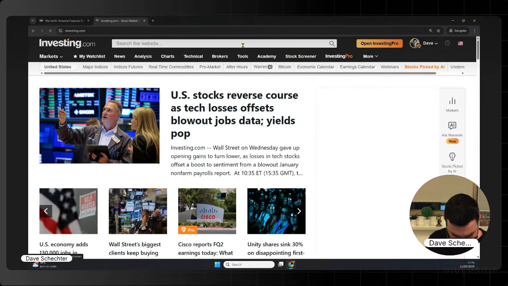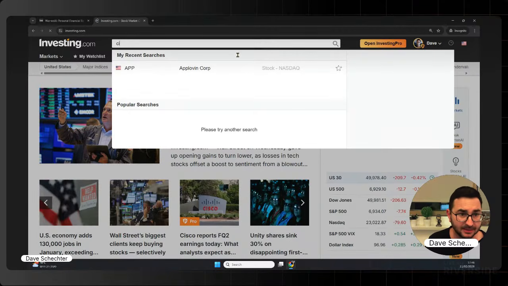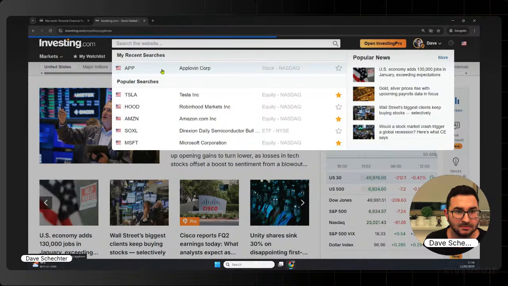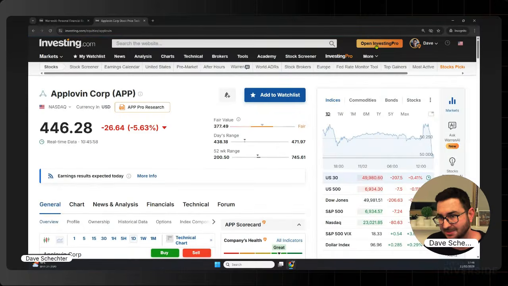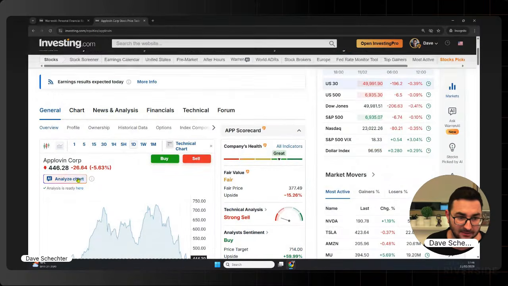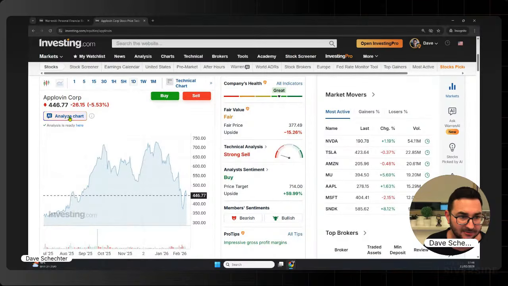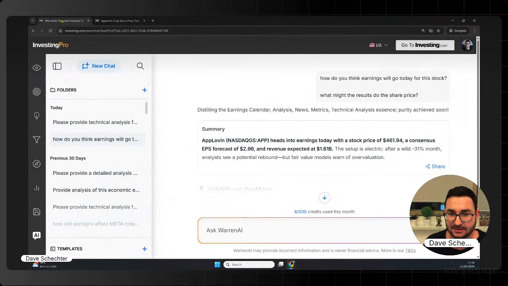Okay, let's actually go to the page, AppLovin. So chart analysis is only available on the Investing.com equity pages. So if you're looking for it in the Pro dashboard, you're not going to find it. So you've got to come to the Investing.com equity page, and here you can find it. It says Analyze Chart. I had already asked it for a 1-day perspective, and it already generated it for me here, and I'll show you what that looks like right now.